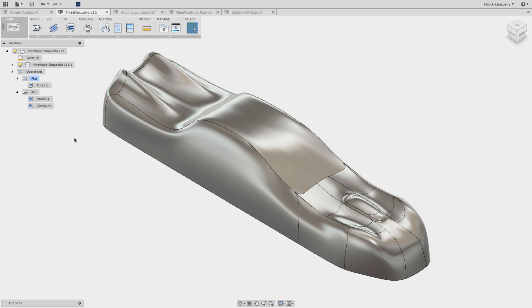So when you come in here and you're ready to post this stuff out, it's really nice that I could take these, for example, I kind of want these to be in a different order, so I can just grab this and move it above. So this order here in the setup will determine the order that these operations will be performed.